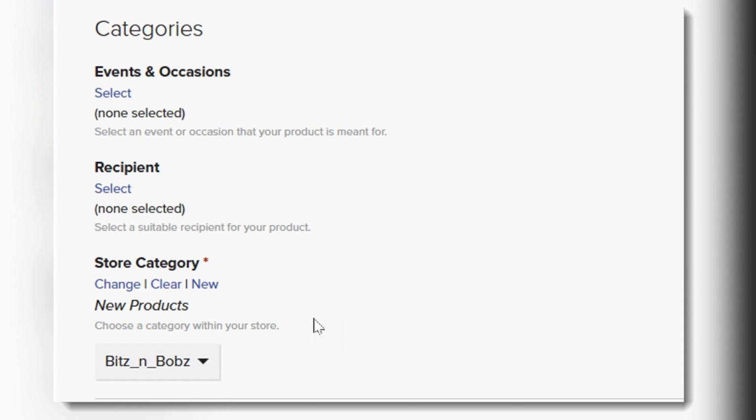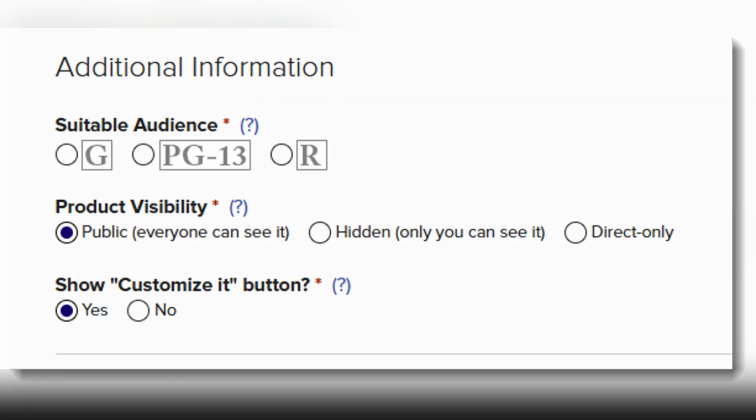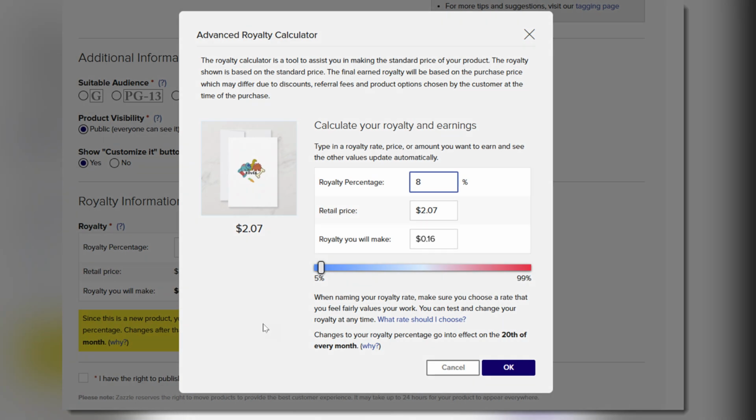Most birthday invitations will be G-rated and higher ratings will be limited with visibility. Choose public, hidden or direct only. Then decide if customers can edit your design. And finally, set your royalty rate. Default is 10% but can range from 5 to 100%.